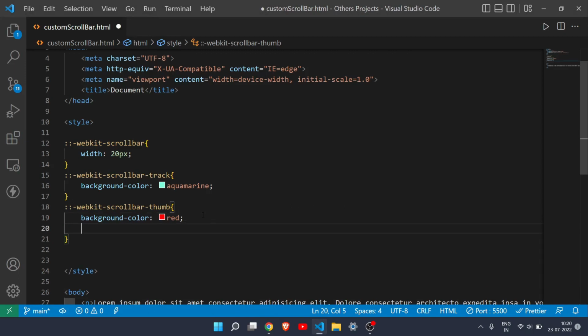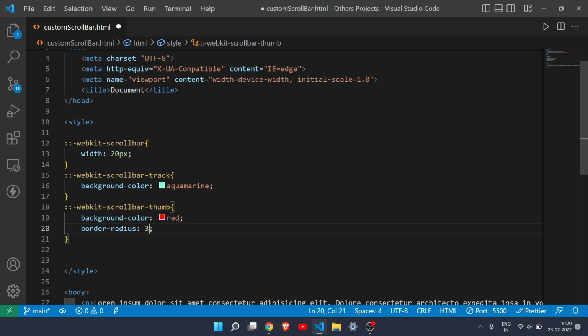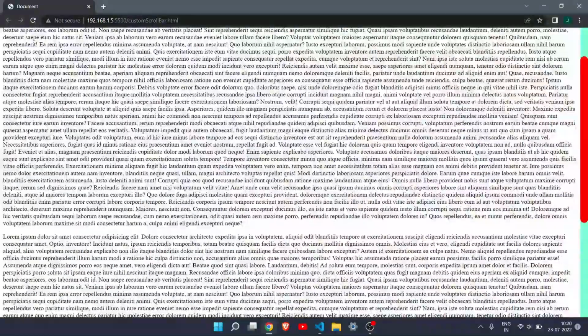And also you can change the border radius, okay, to make it look good. So I will say 30 pixel, and now you will see the border radius has also changed and it is looking pretty good. So this is how you can customize your WebKit scroll bar.